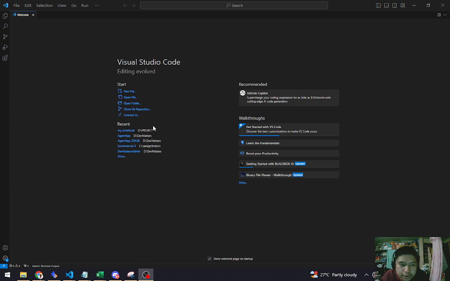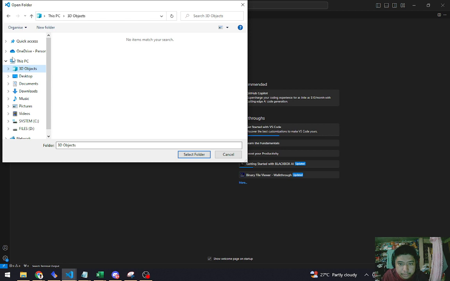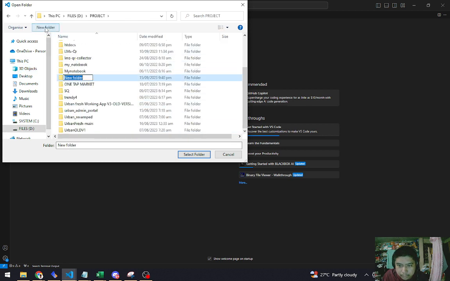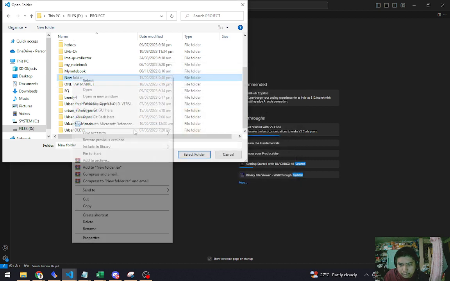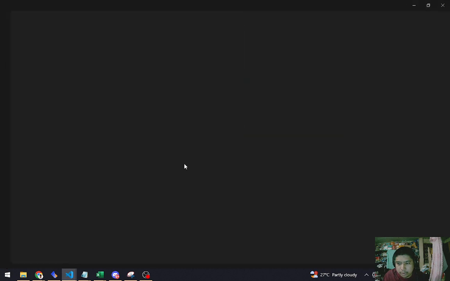Okay, so first let's open our VS Code and let's go to our file. So we're gonna create a folder in which we will create our project. Okay, select folder.